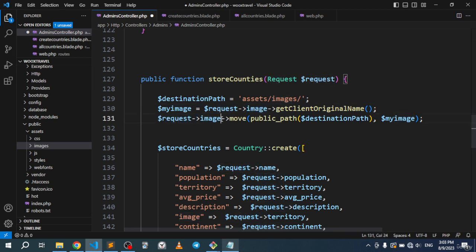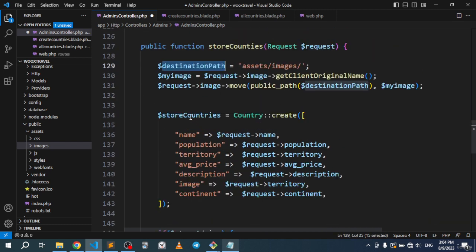Right after this, we're trying to move the image. We're going request image move, and we're gonna move the image with this name that we set to this public path, or this path that we set. All right, so again, just 3 steps. We're setting a destination path for the image, we're grabbing the image name, and then we're moving the image itself to the path that we set.